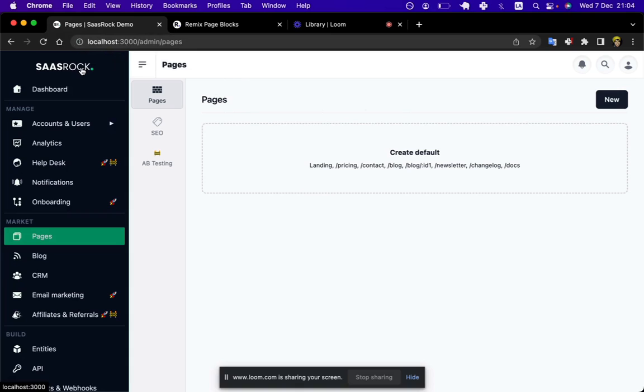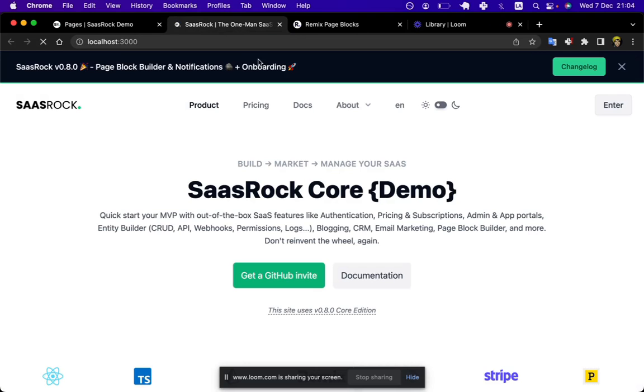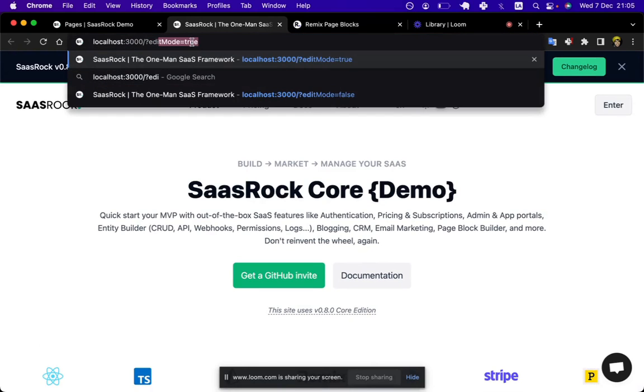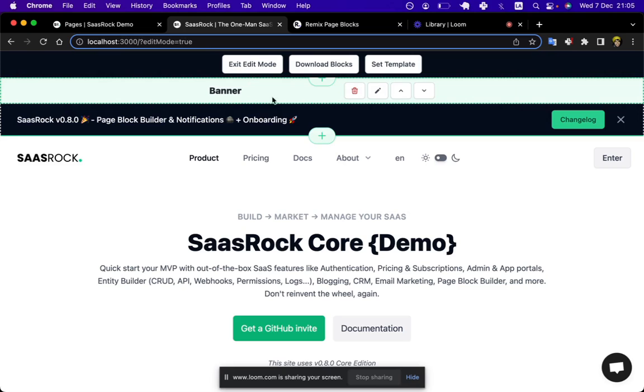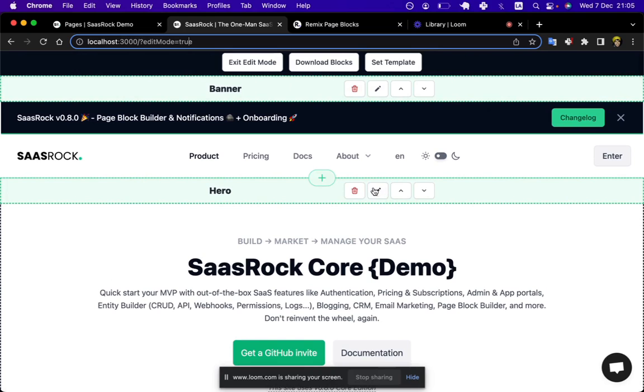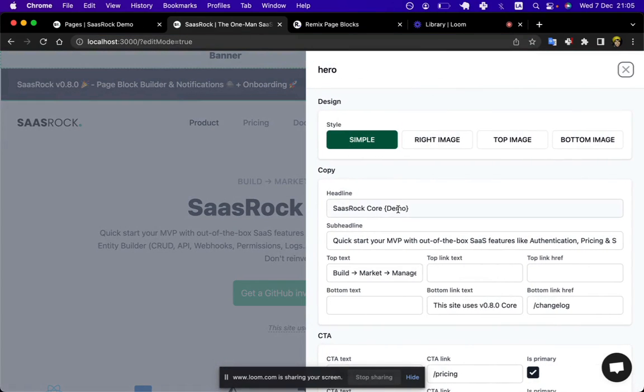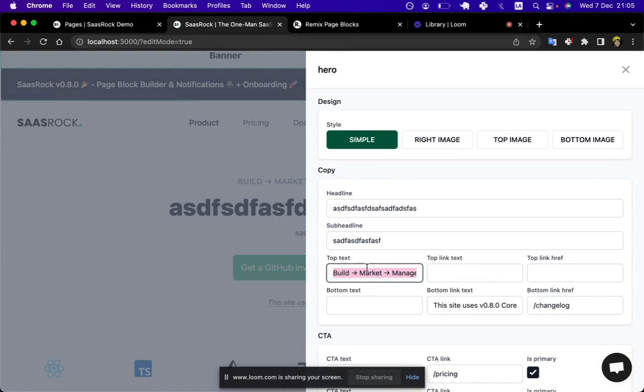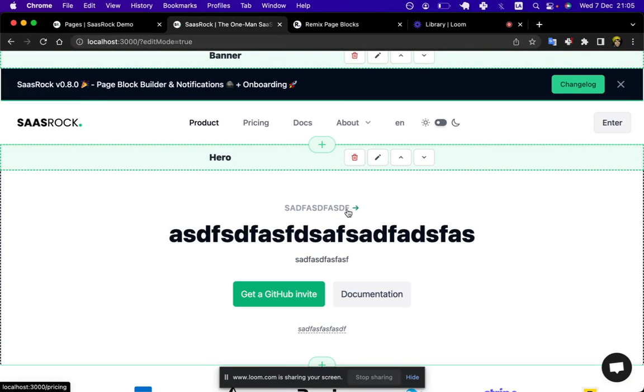Let me show you. If we go to the landing page, here, this is our default landing page, but we can toggle edit mode to true, and it will show on each component a few options. Let's edit the hero. Here we set a new headline, a new subheadline, some top text or bottom text, and even those texts can have links, like the top text go to pricing, so this will redirect to pricing.